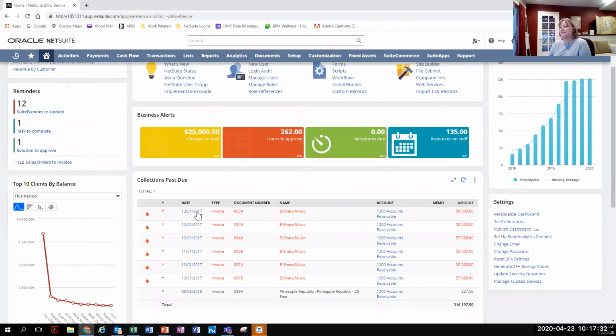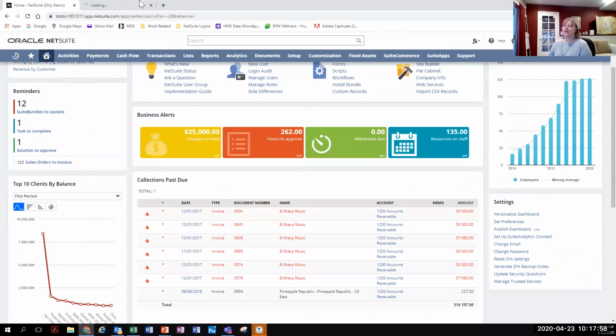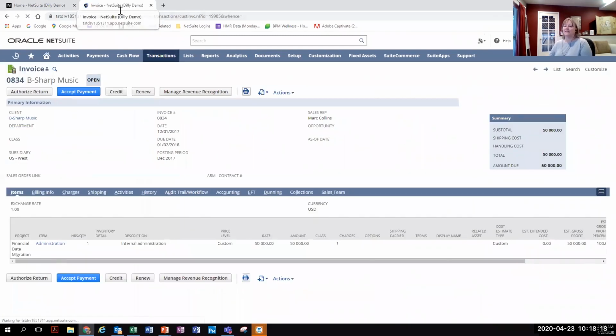The other thing that's really nice about the dashboard is many of these screens have hyperlinks. So for example, in this particular case, I have a hyperlink here to an invoice. And I can right mouse click. There are some navigation shortcuts within NetSuite. I can right mouse click and I can either choose to open this in a new tab or in a new window. I personally like to do it in a new tab. So at the top now, I have a separate tab that's opening. And you can have many tabs open within NetSuite at the same time.